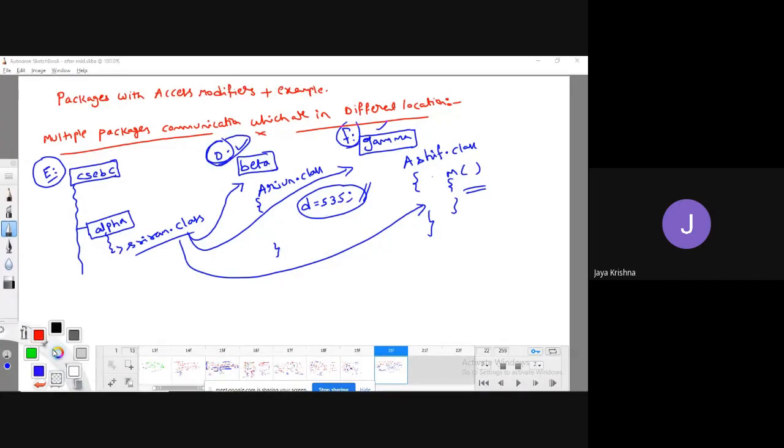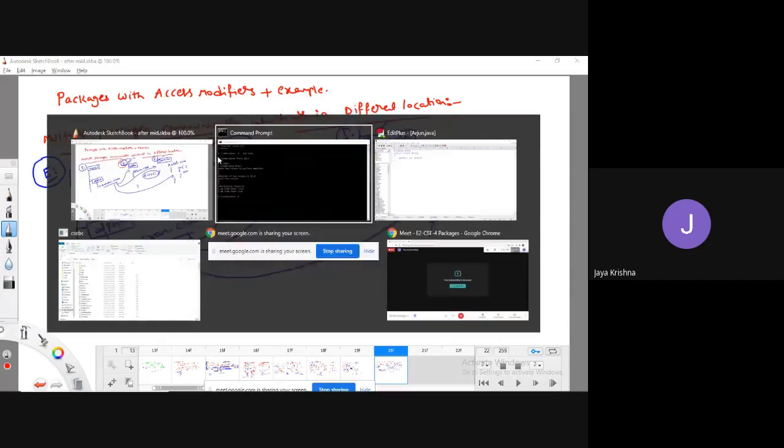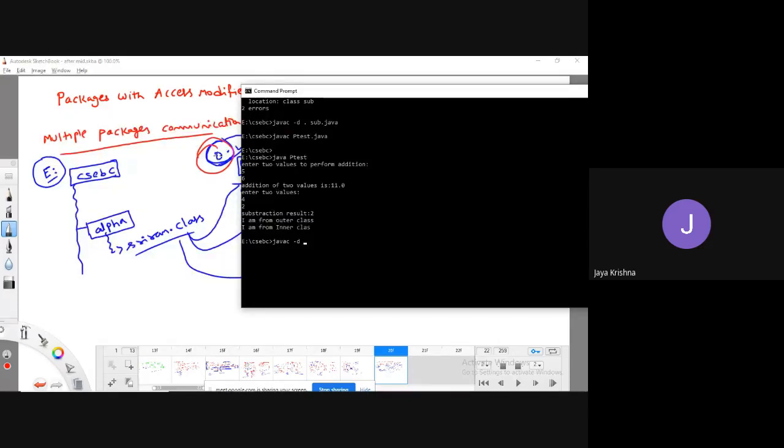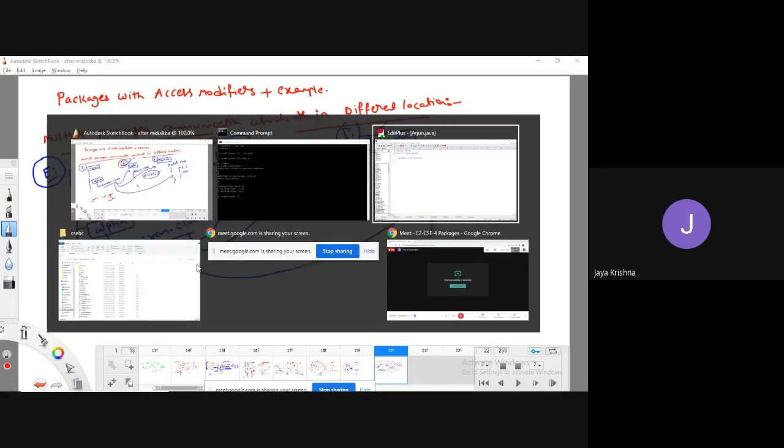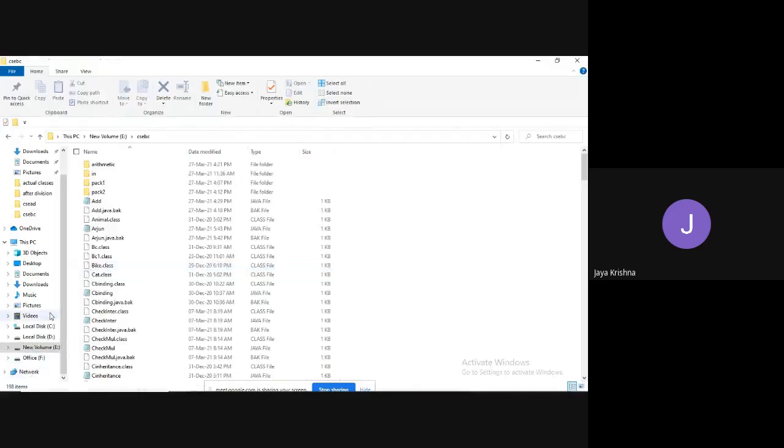I want to create in D drive. So how to make that syntax? You know, right? In the morning class, I said already. What is the syntax of compiling the packages? javac space -d, the directory, the location I want to create. In which location do I want to create? I want to create in D drive.